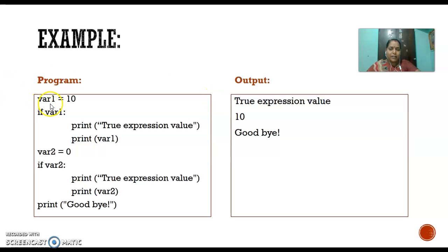Here variable 1 is assigned the value 10. We are checking the value of variable 1, that is, if it is a positive value, we have to print the expression. Variable 1 value is 10, which is nothing but a positive value. So the if statement will return true. If the statement returns true, the true block statements will be executed. So print true value expression. In the output you can see true value expression, followed by the value of variable 1 printed. So 10 is the value of variable 1 and it is printed.